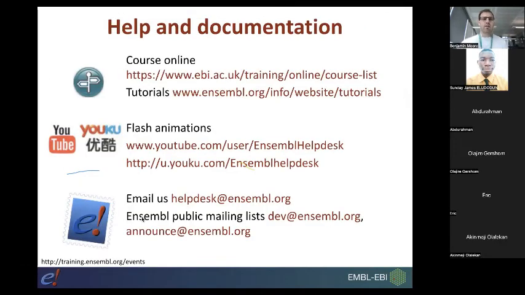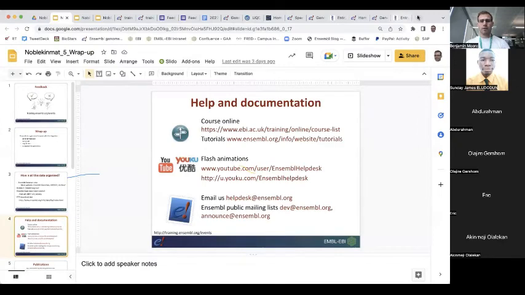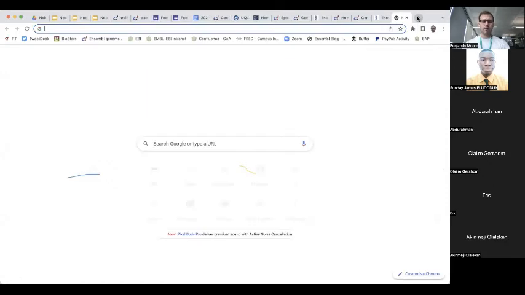If you want further help and documentation, there are a number of ways that you can get that for using Ensembl. The first is through our online courses. We have a number of online courses that are all provided through the EBI training platform. Ensembl is one project that's part of a larger organization called the EBI, the European Bioinformatics Institute. So I just want to spend a few minutes now navigating to the EBI pages and showing you the tools, resources, and training that we have there.